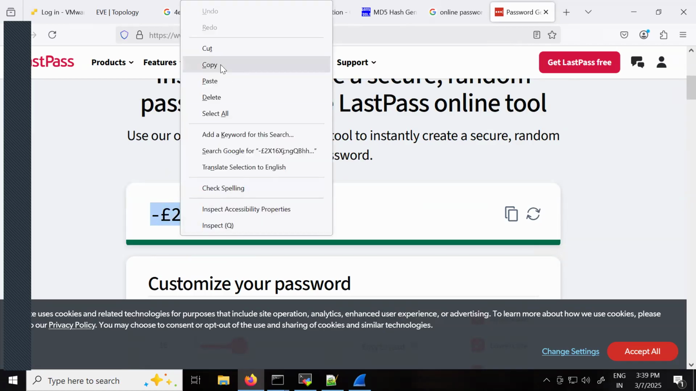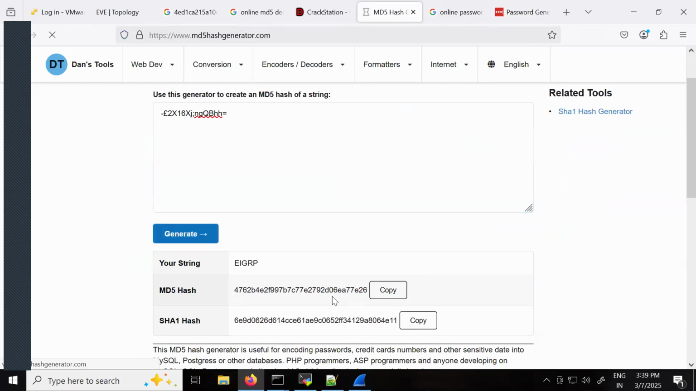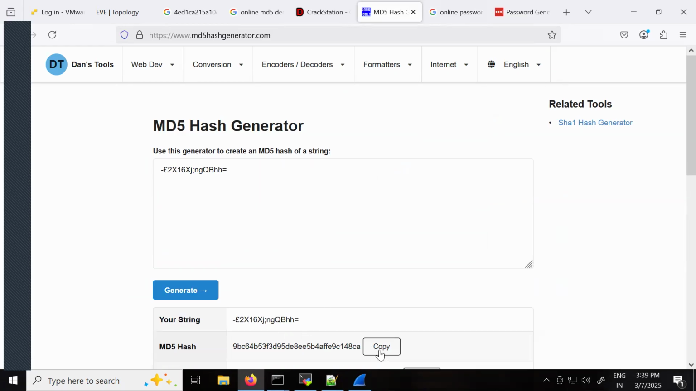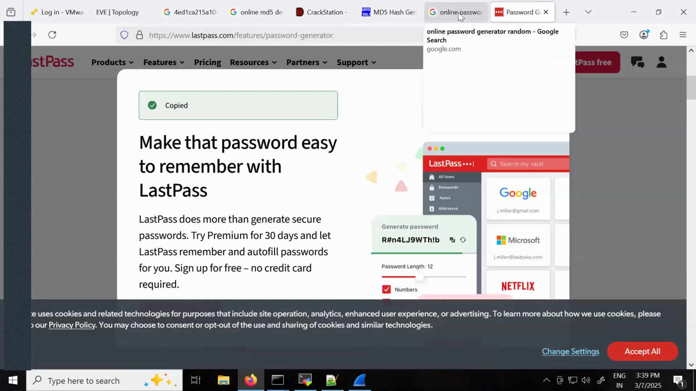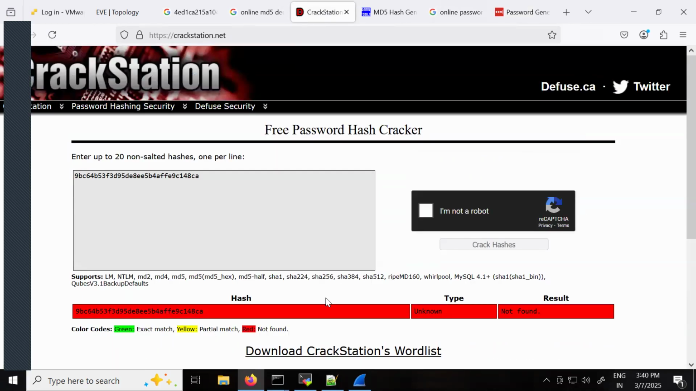So according to this password, what will be my hash value? This one. This will be my hash value. Copy this. Now let's give it to that CrackStation website and see if it is able to crack it. Crack the hashes. Red. Not found. Why?